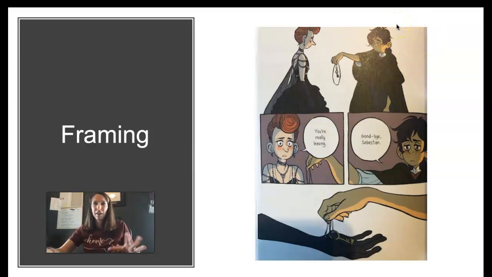We start off at a distance from the characters, so we're a little bit detached from it. But as you can see, as we get to the bottom of the page, the action gets closer and closer. We're moving in. This action of framing the panels in this way actually conveys a sense of emotional intensity. As readers, we know that there's a lot of emotional turmoil happening in this particular scene.